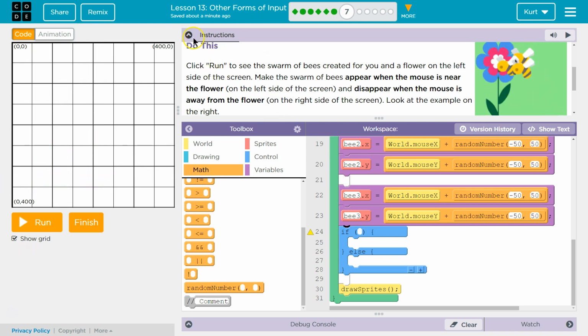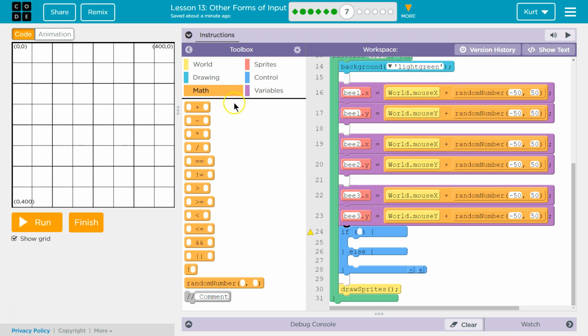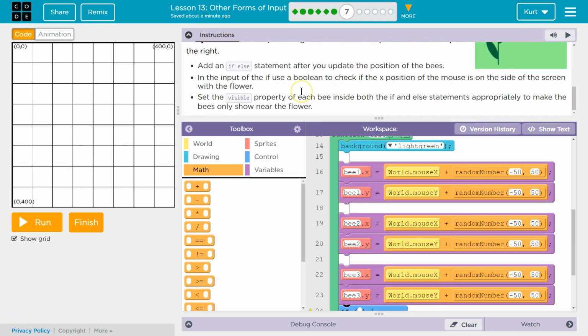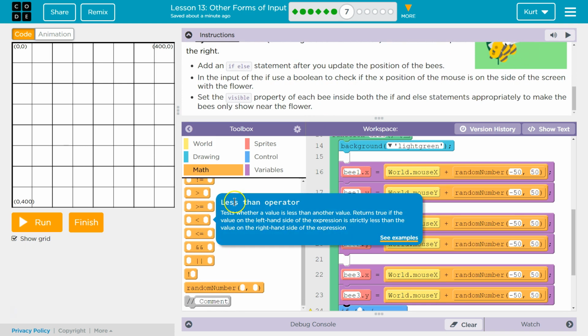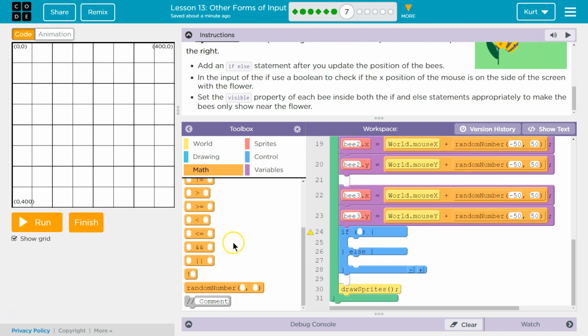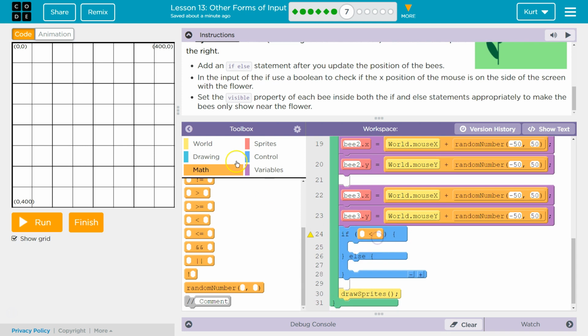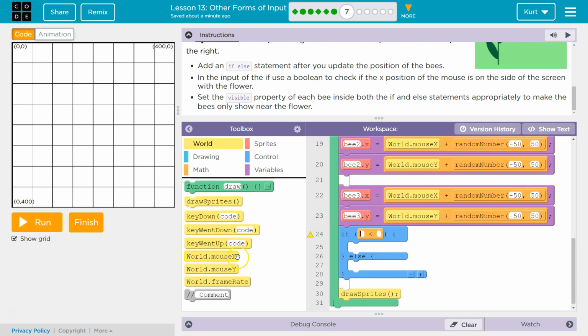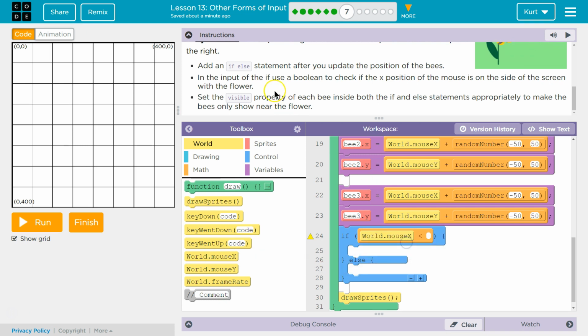So in our if statement, like it says here, we want to use that scary word, a boolean, to check, and this is a boolean, any of these math things. So if, yep, I'm going to use this one. Where did our if statement go? Drop that in there. What we care about is mouse X. Wait, let me double check. Yeah, we're checking if it's on the side of the screen with the flower.